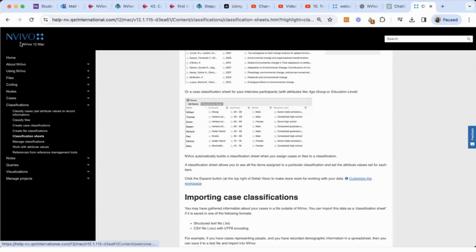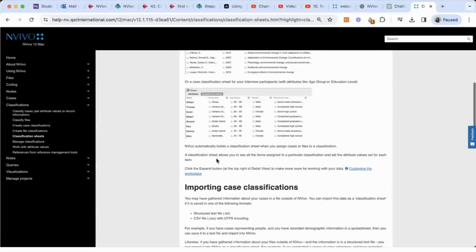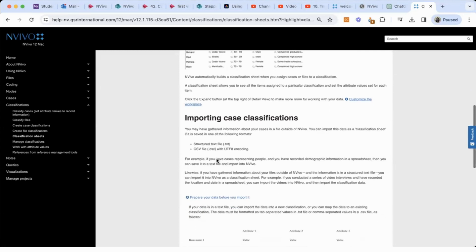According to the NVivo 12 Mac official QSR International website, this is the way to import case classification. We can import case classification in two ways: either in a structured text file, which should be saved in .txt format, or a CSV file, which means an Excel sheet saved in .csv format with UTF-8 encoding, and we will practice it.